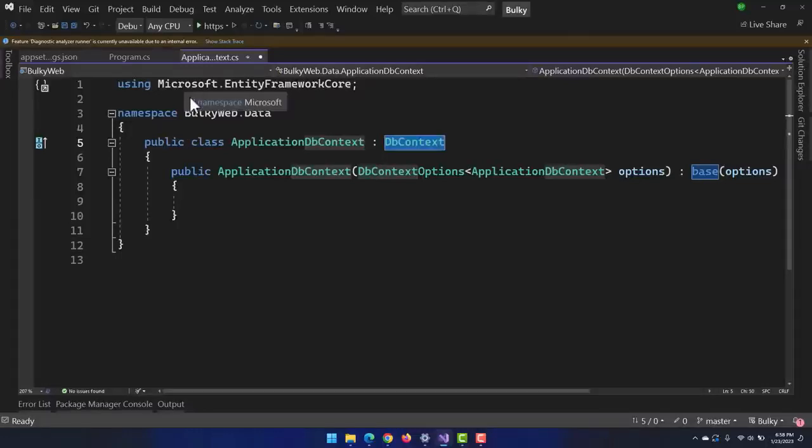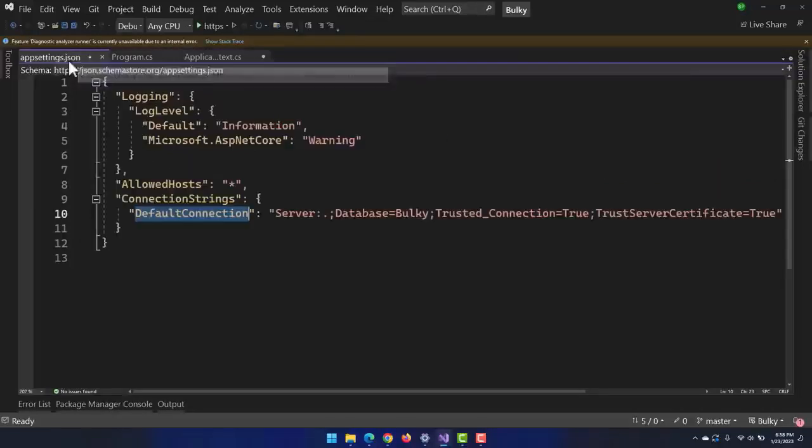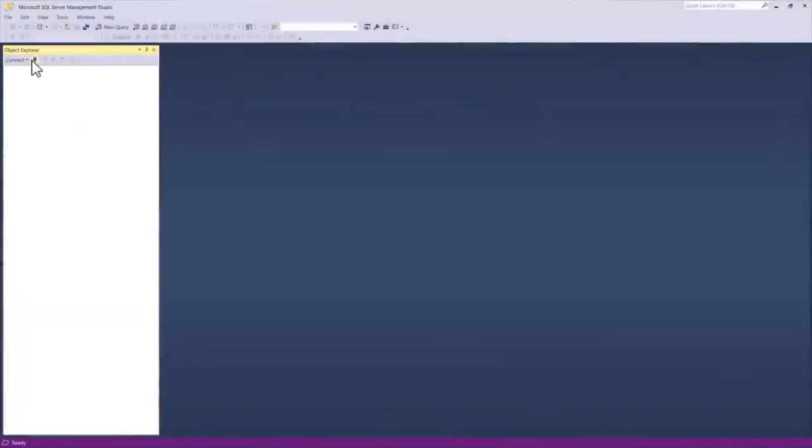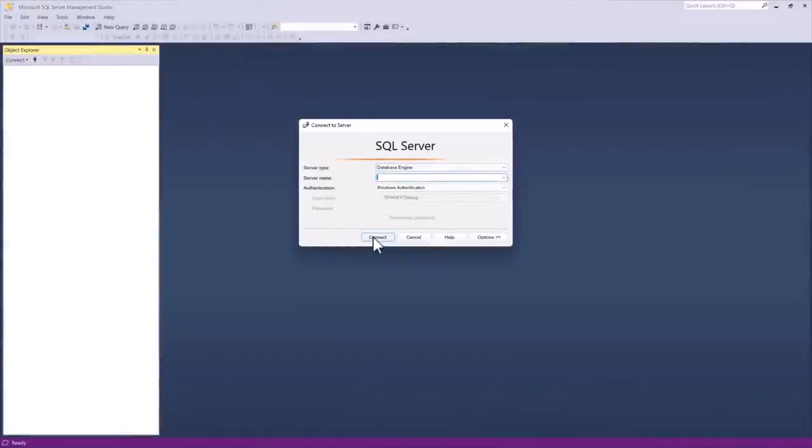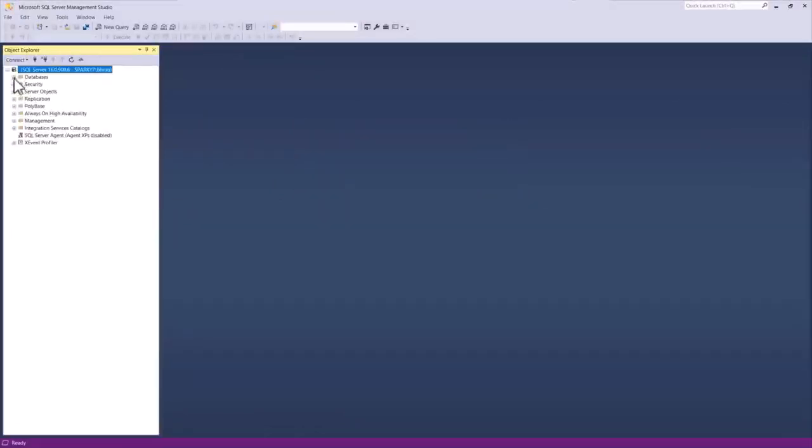First thing that we will do is create a database based on the connection string. I want to create a database of name Bulky. Let me switch back to SQL Server here and connect to my server, which is a dot here, and examine the database. We do not have it right here.